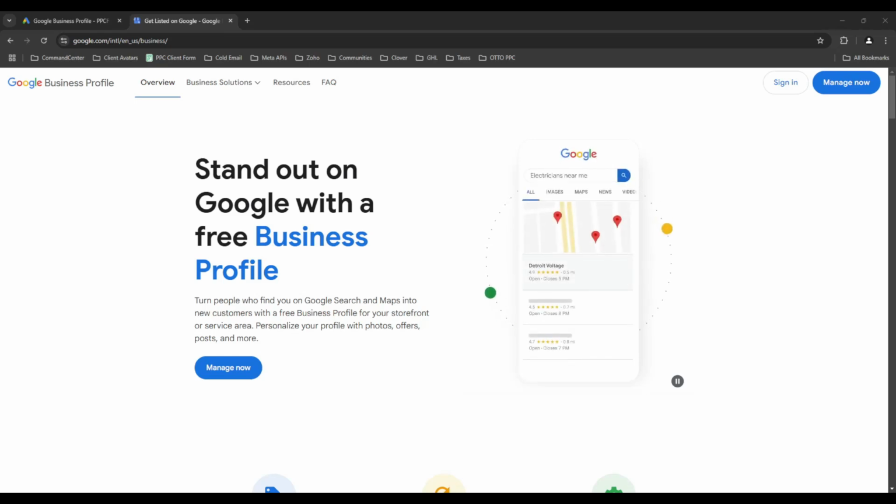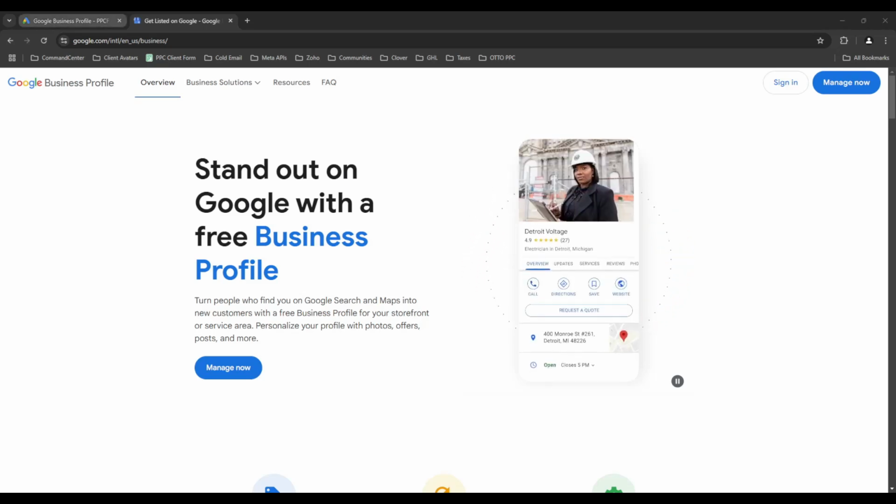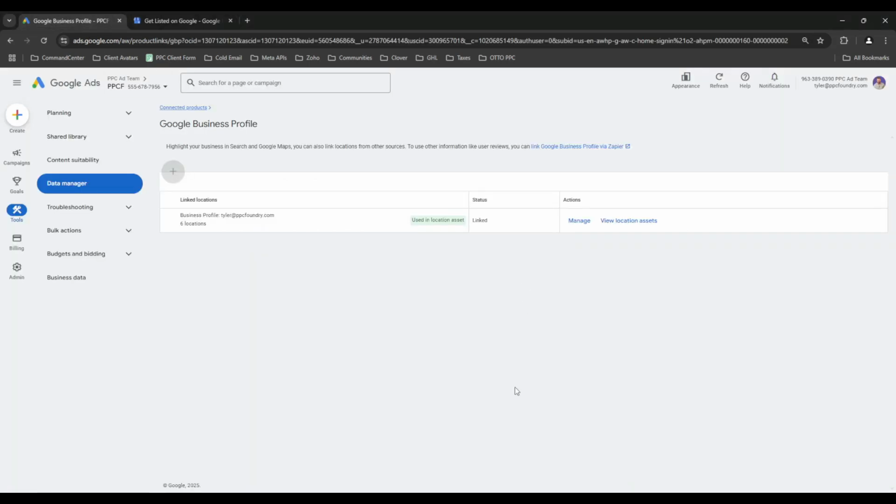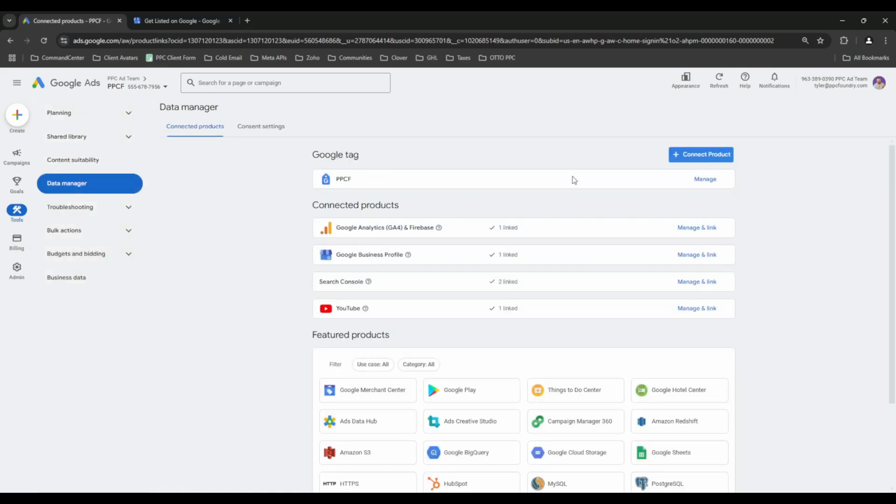So next, let's just go ahead and jump over to the Google Ads here. So once you have your Google business profile, you need to actually get it connected into Google Ads. So the easiest way to do that, if it's not done already, is if you go into Tools, once you're in the ad account that you want, and then you'll go to Data Manager. So when you go to Data Manager, you can see all the different things that are linked specifically to this Google Ads account. So in this case, we want to make sure that we have Google Business Profile linked.